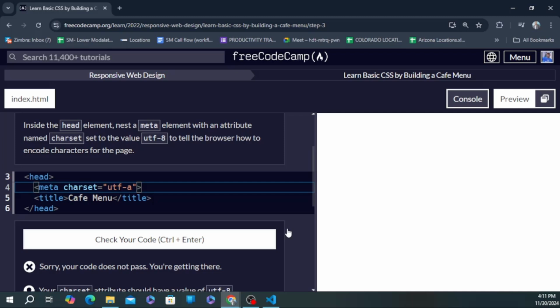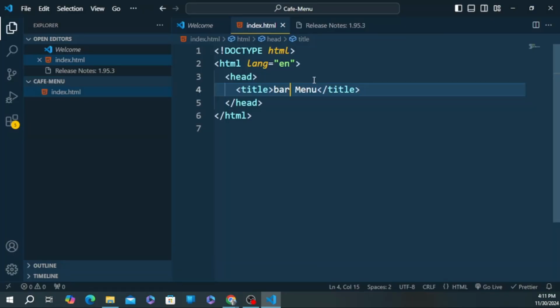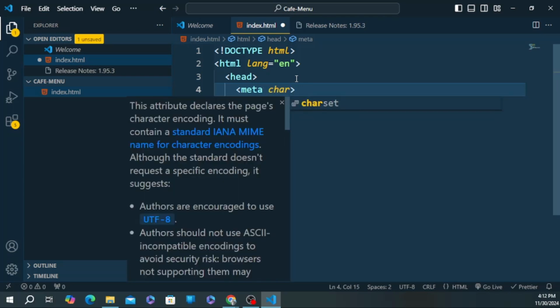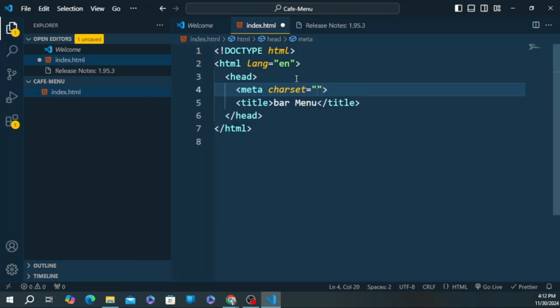Let's go now to the HTML page that we build as well. We're going to put the meta tag. Inside the meta tag, I'm going to put the charset with UTF-8.